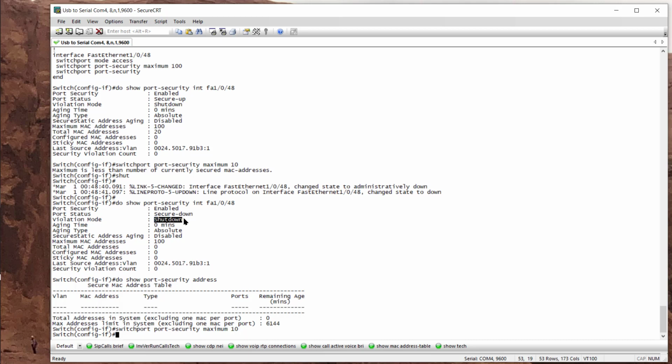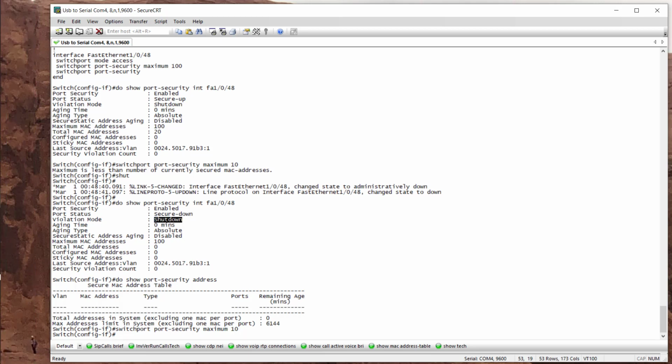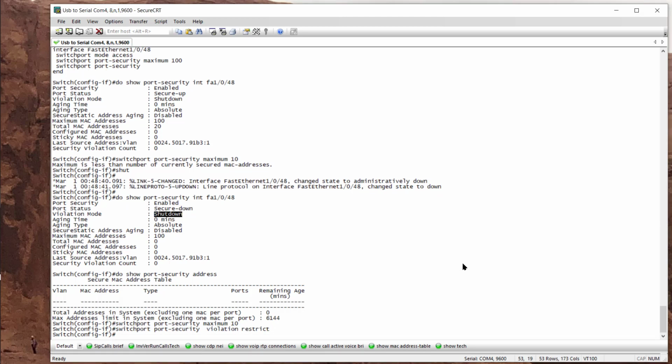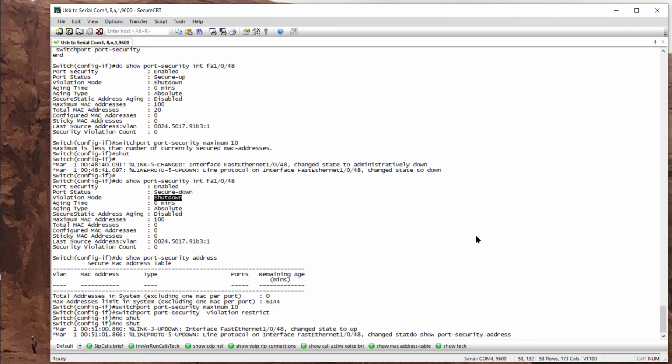So let's make that change. We'll switch from shutdown to restrict mode, which is our medium tough. We still throw the packets away, but we don't shut the port down. So let's go ahead. We've still got our switch port. We know that we had 19 or 20 addresses that came from there. That's more than our 10. We're starting off without any, so we're going to do a no shut, and we'll watch our addresses as they come up. So our interface is coming up.